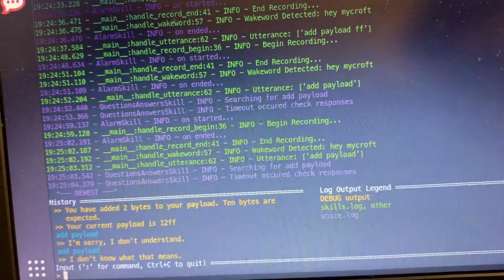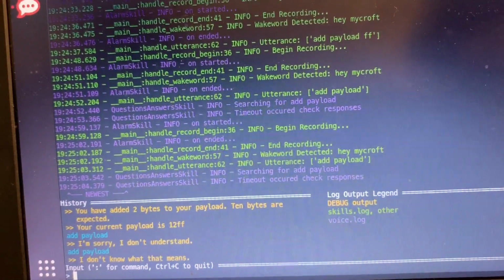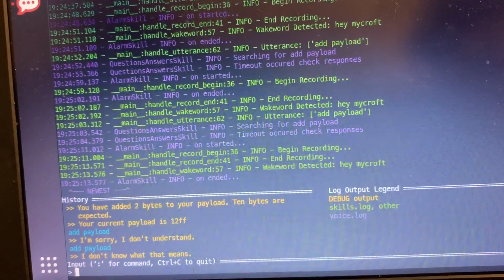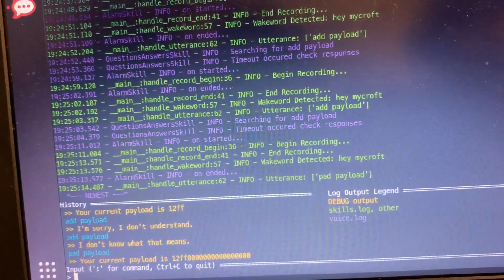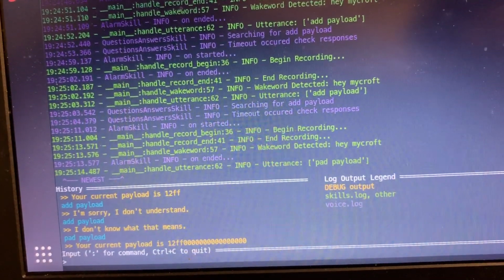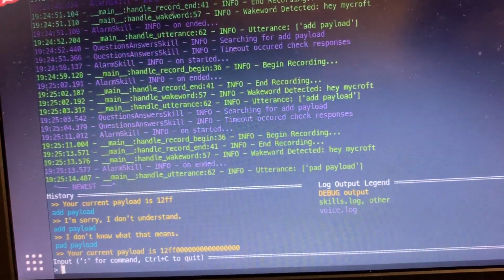Hey Mycroft, pad payload. That's my D's. So that's the new payload right there, and it comes after the EB90 and the protocol and the port.